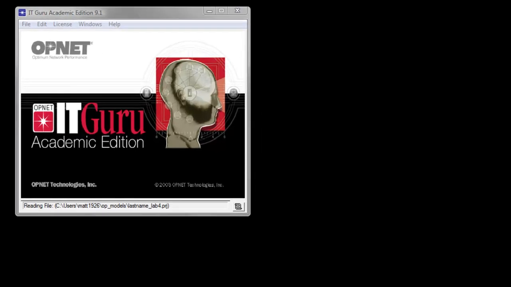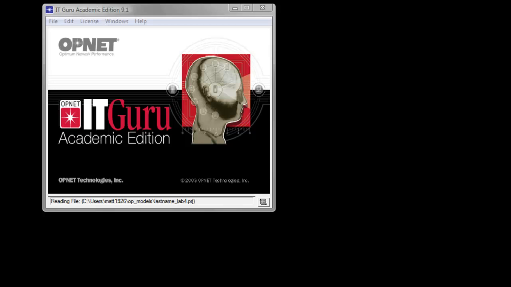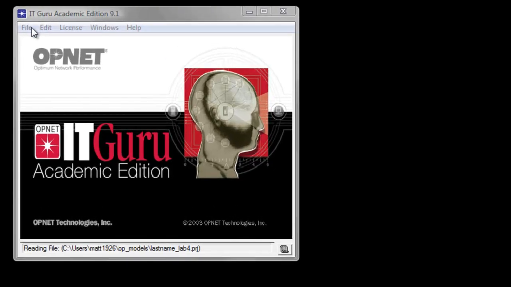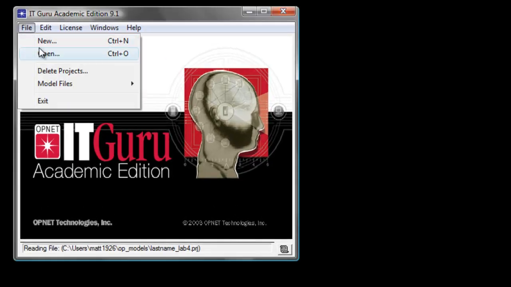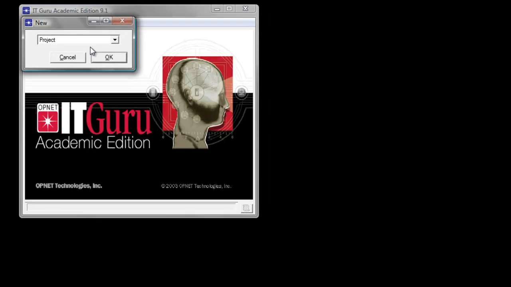Okay, so let us start setting up the network. To do that, open your OPNET IT Guru Academic Edition 9.1 and then click File, click New, choose Project and click OK.